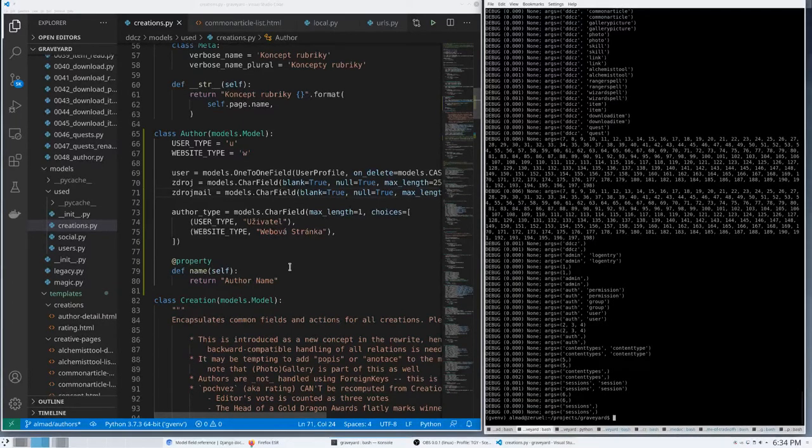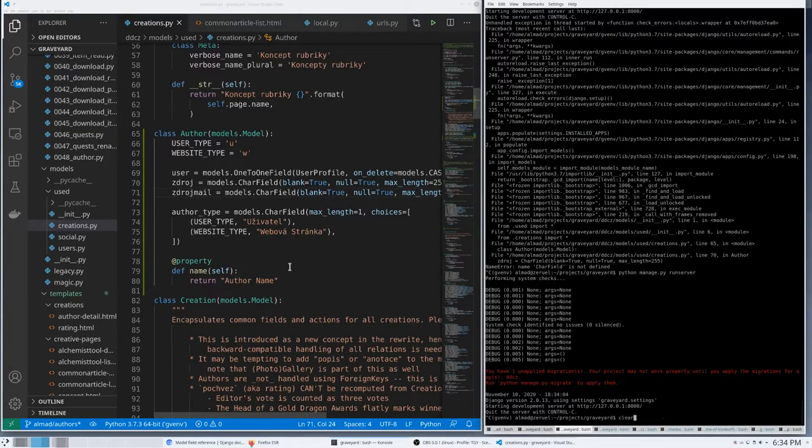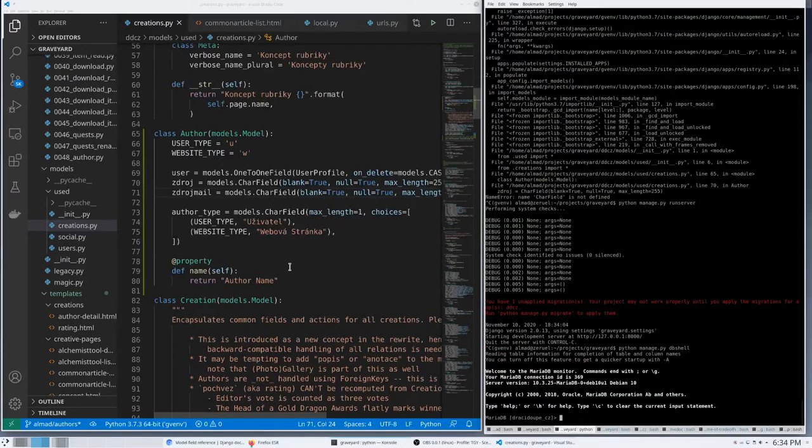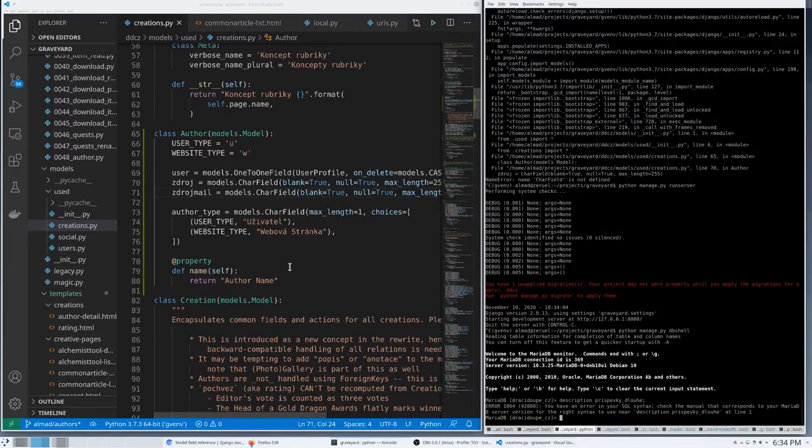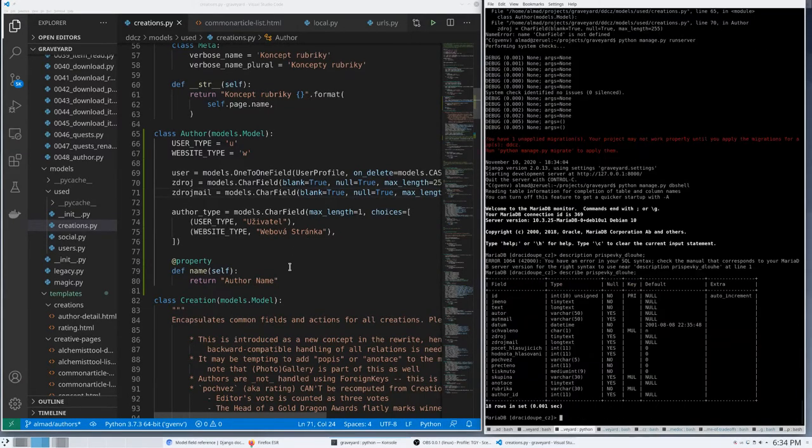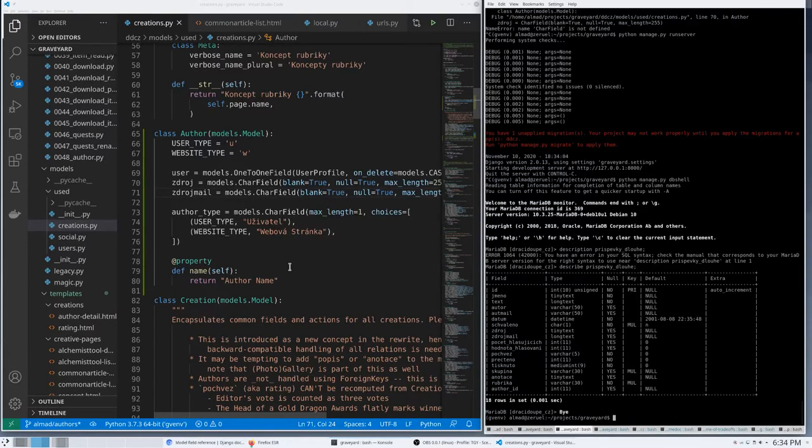Right, but if I do fake, do I have those attributes? One easy way to find out, let's look into the DB shell. Description, but okay, maybe this changed. Thought so. Let's describe. Okay, so we do have this author ID, so the foreign key.